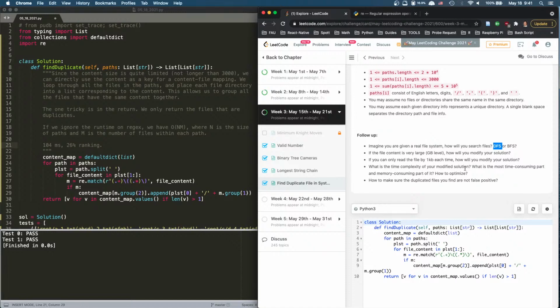What is the most time-consuming part? Well, the most time-consuming part is that we have to repeat the same process over and over again. The memory-consuming part is maintaining all the files inside a mapping. We have to keep all the files in it, and every time we rerun it, it's going to be a new mapping. So that's also memory-consuming.